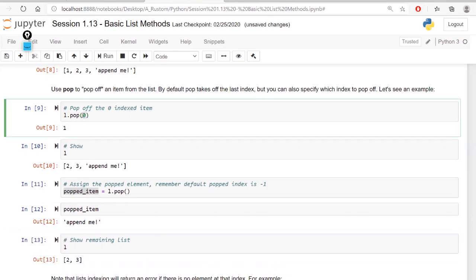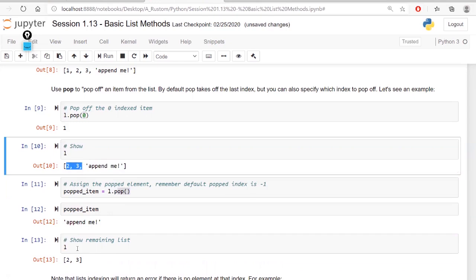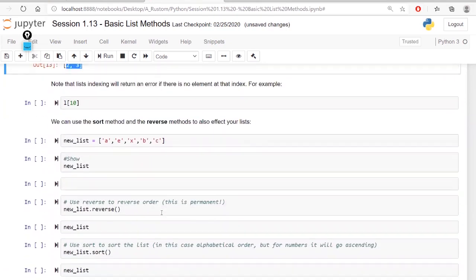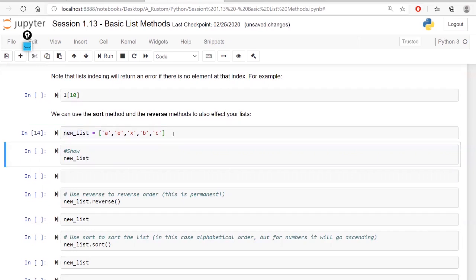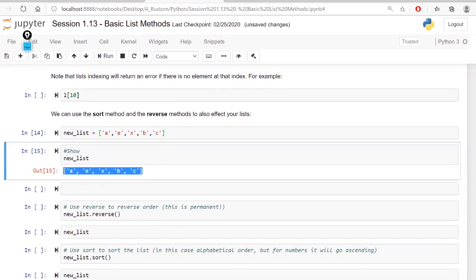First time we eliminated the very first data, which is index 0. And later we eliminated append me, and we are left with only 2 and 3. All right. So fine. That is one of the methods, and here we will see some more methods. A, E, X, B, C, some random data I have assigned to this list. Let's execute. And if I print, yes, I'm able to print the same data.